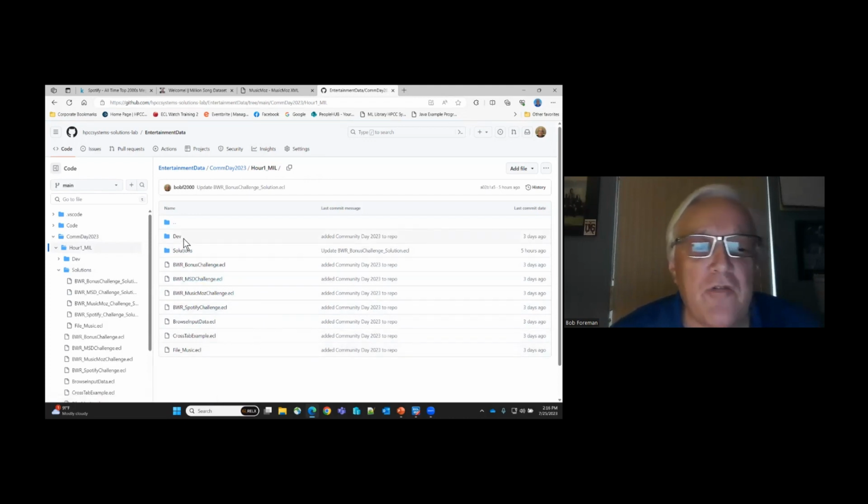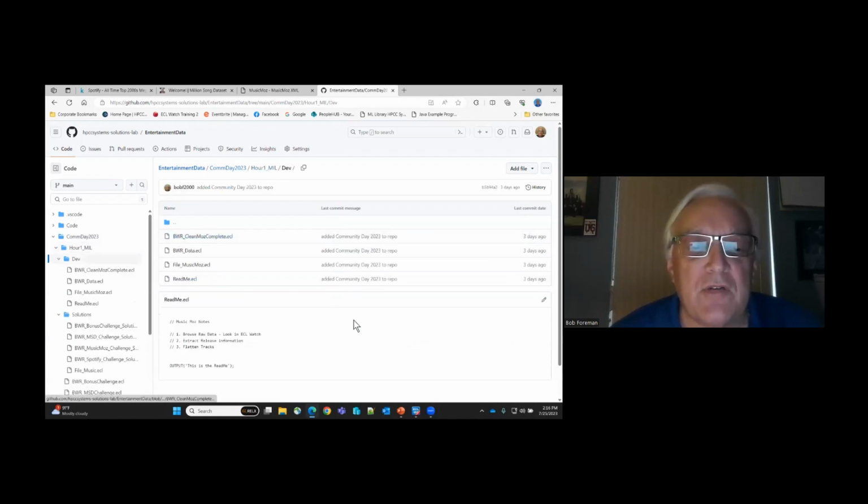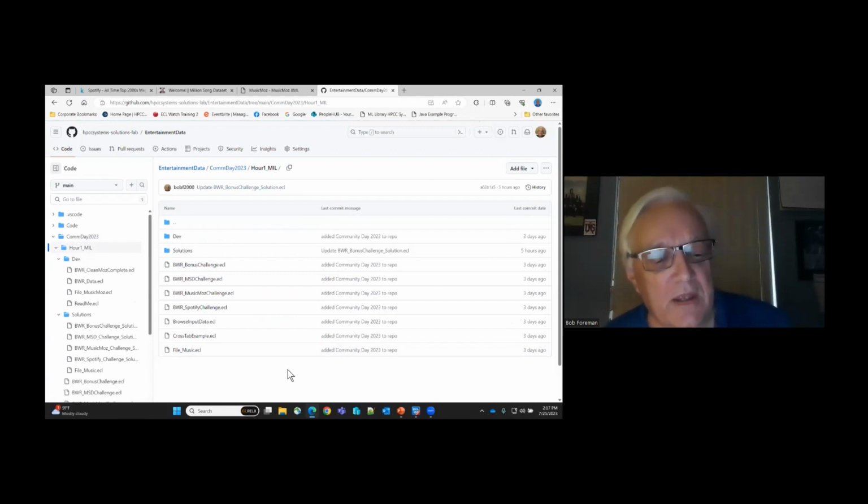I also have another folder called Dev, which I'm going to introduce to you, and we'll talk about that in a minute. This was the extra work I did to get the Music Mozilla dataset ready to roll to be compatible with the other 2 datasets. So that's the first thing that we're going to be looking at together.